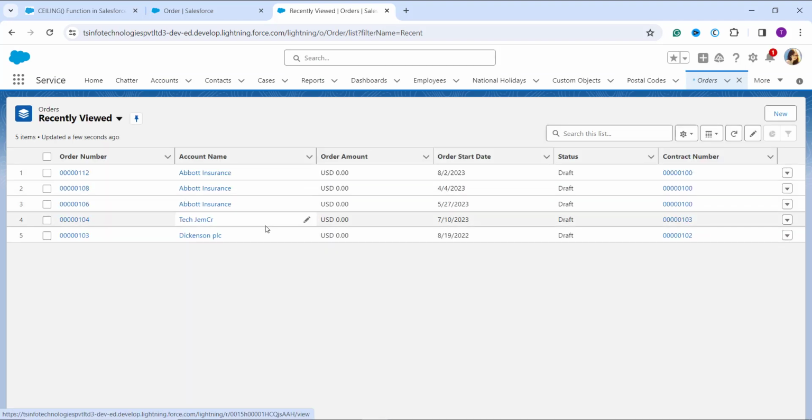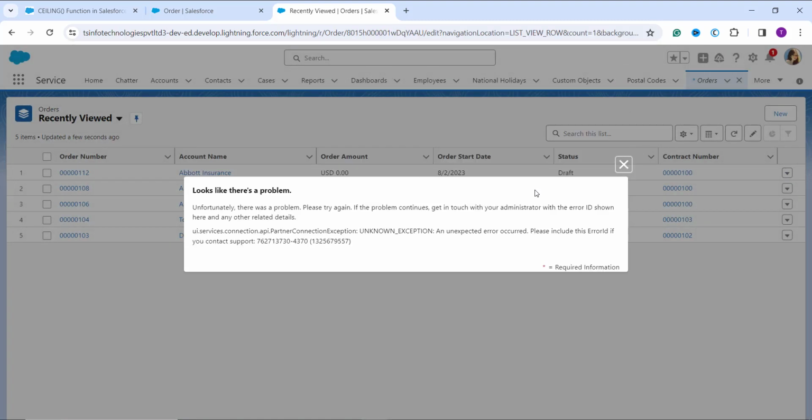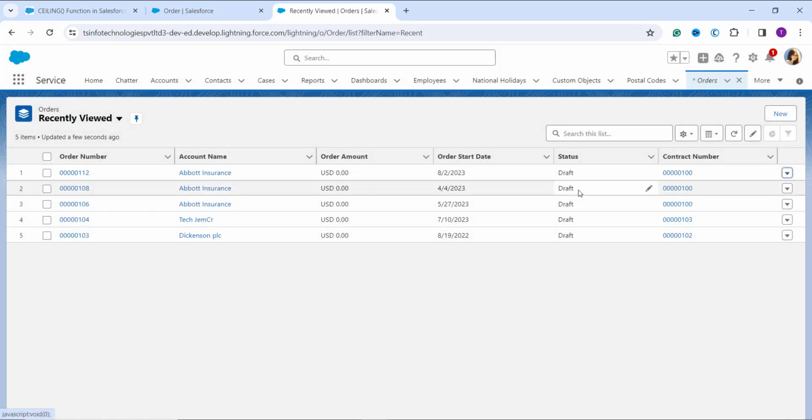So let's edit one of these orders to check whether it's working or not. So here I am editing this order. There is some technical issue in the background, so it will not work. But in your case, you can edit it and do that calculation, and you will get the resultant thing as per the ceiling function.